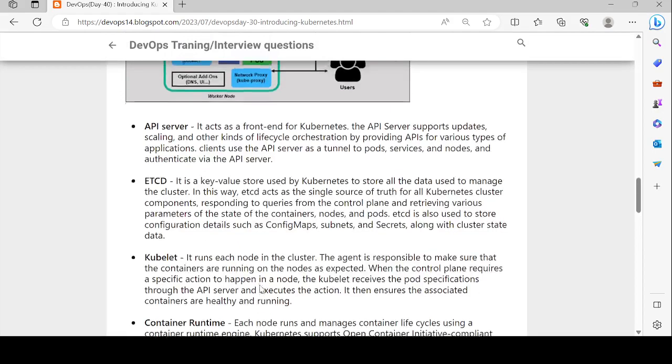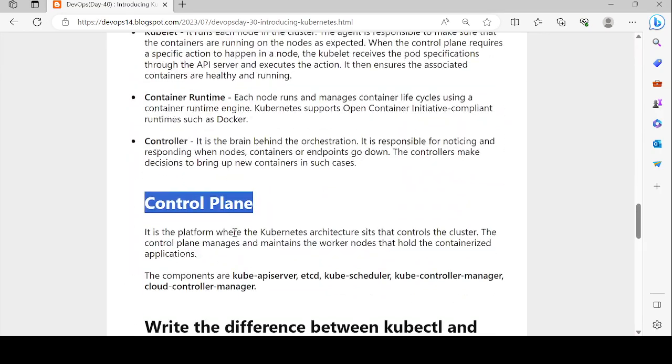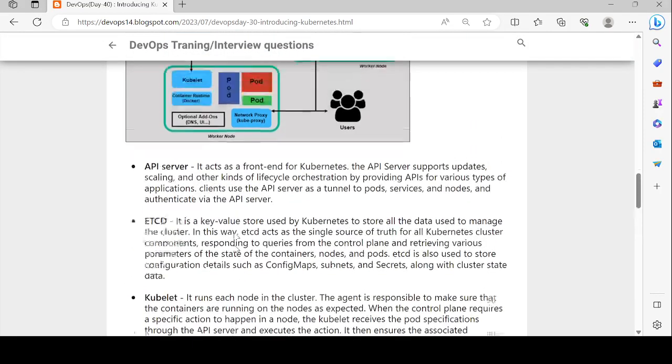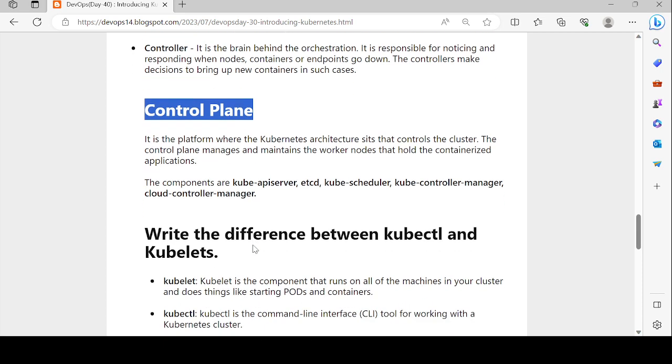And the control plane, this is the control plane, you can say, the master node. The entire thing is called the control plane. It is a platform where the Kubernetes architecture sits that controls the cluster. The control plane manages and maintains the worker nodes that hold the containerized applications. Components are Kube API server, etcd, Kube scheduler, Kube controller manager, and cloud controller manager. So these are the parts of that.